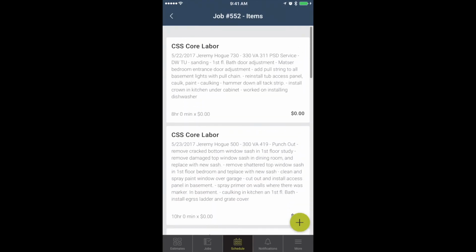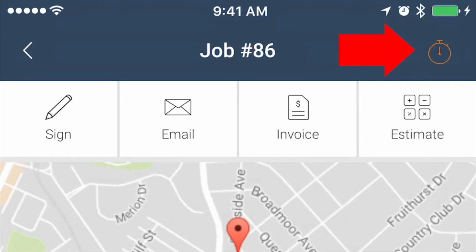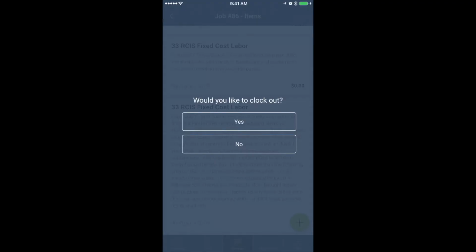You must clock out at the end of your workday at the job site. Click on the red stopwatch icon. The app will ask you if you would like to clock out. It will record your location at time of clock out. Make sure you are still at the job site when you clock out.